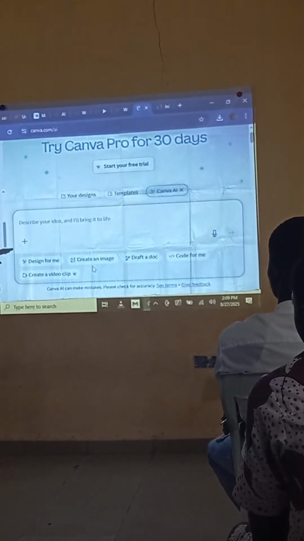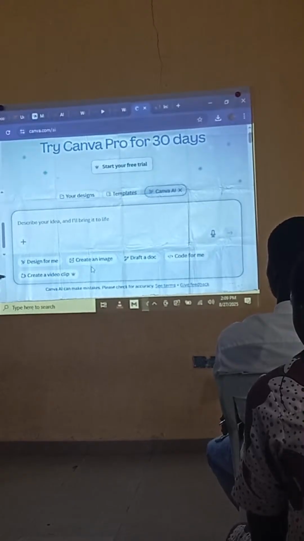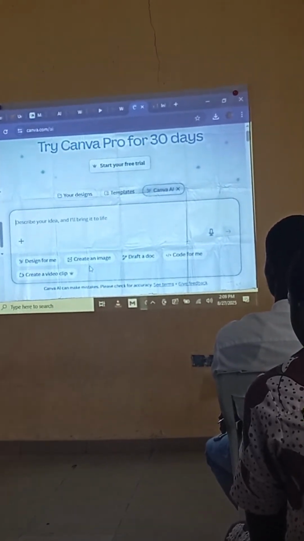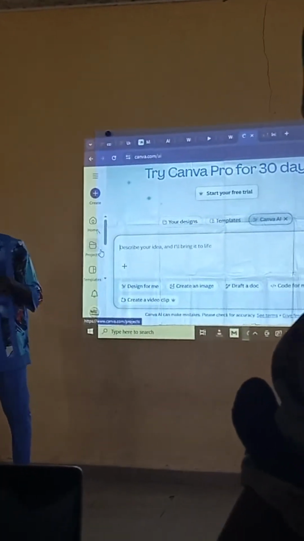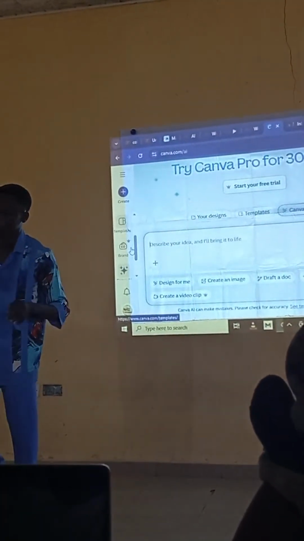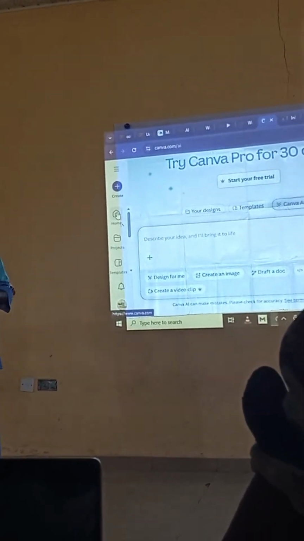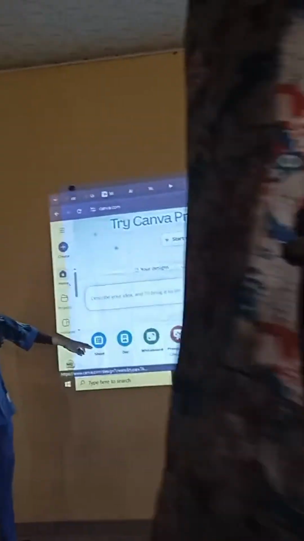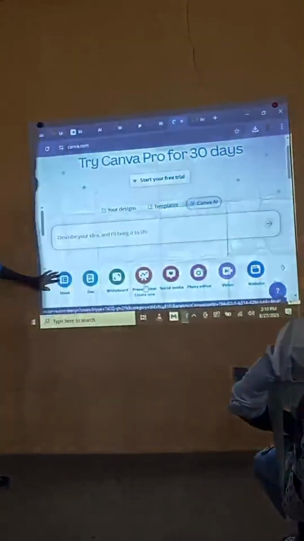I don't want to create an image. Everyone knows how to create images with ChatGPT, but there's something that stands out when it comes to ChatGPT and this Canva AI, right? In ChatGPT, if you want to create video, you use Sora. If you want to create video in Google Gemini, use Veo 3, right? This is what I'm talking about.